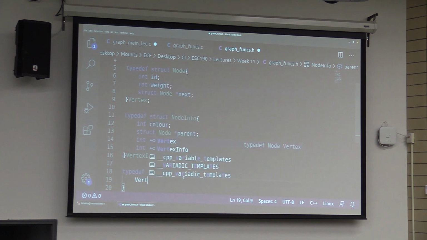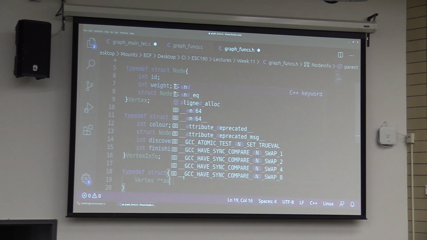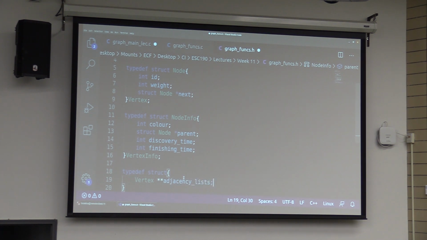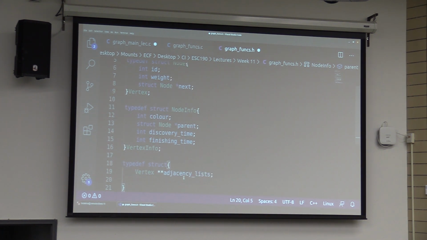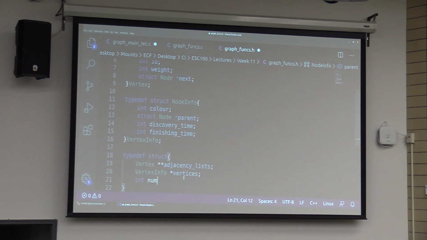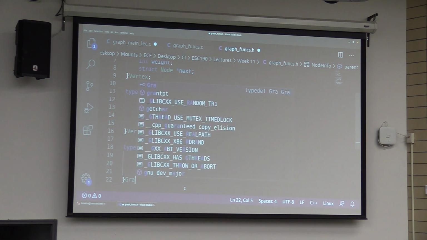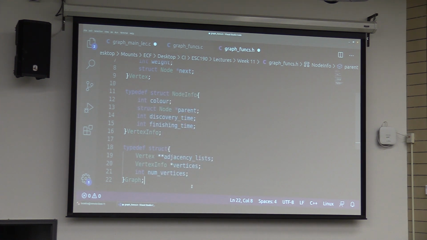And so what do we have? Well, we had a vertex, and we're going to call that all of our adjacency lists. We will have a vertex info, which we can just call all our vertices. And then if we want to keep track of how many vertices we have, just call it int num_vertices. All right. And we're going to call that a graph. Okay, cool. So now let's try to come up with a few different functions that we're going to need.